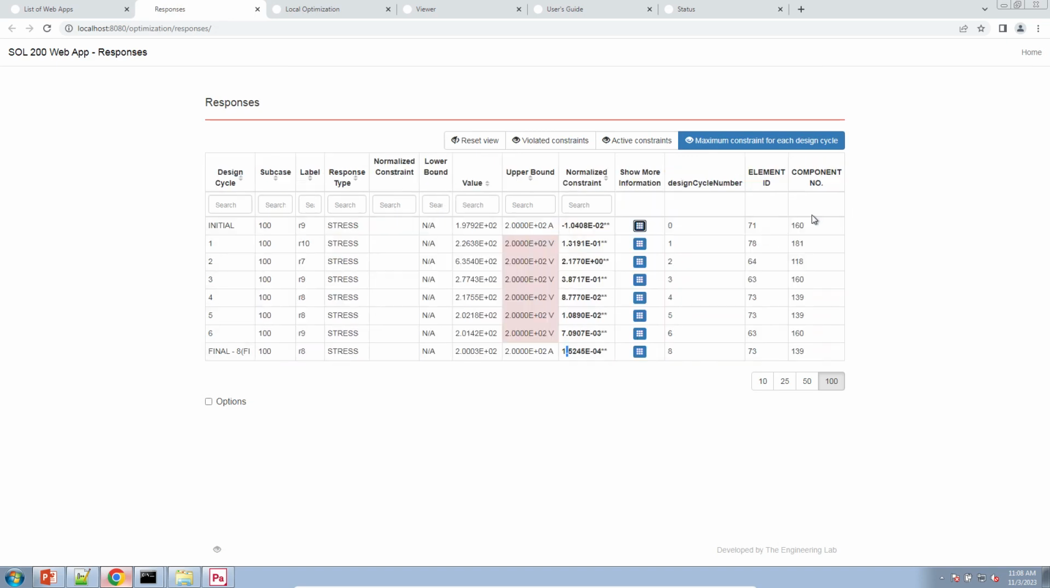If you click on this icon, the show more information icon, we actually get told which element is producing the highest von Mises stress. So now let's go ahead and look at the max von Mises stress for the initial and the final design. Here we see that for the initial, it's 197 units of stress, and for the final design, the von Mises stress is 200 units of stress.